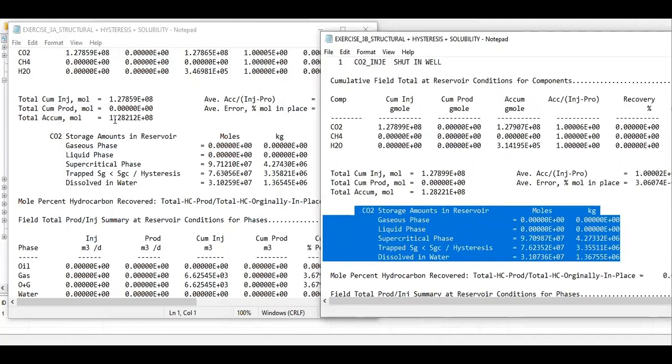So this one is using Lingham's method, and on the right side we have Harvey's method. Gaseous phase 0, good. Liquid phase 0, good. Supercritical. Now you see the difference between Lingham's method and Harvey's method. Trapped gas saturation below critical gas saturation due to hysteresis is different, and also dissolved in water is different. Although the difference might be small, they are different, and that's the main thing that we want to see in this particular video.